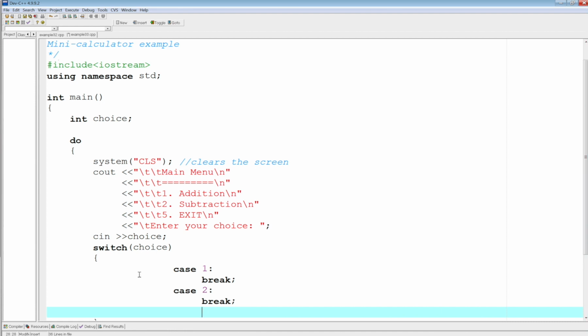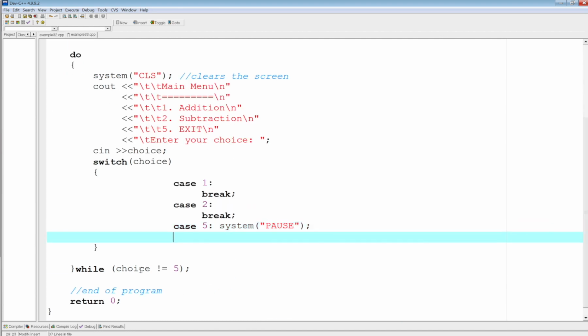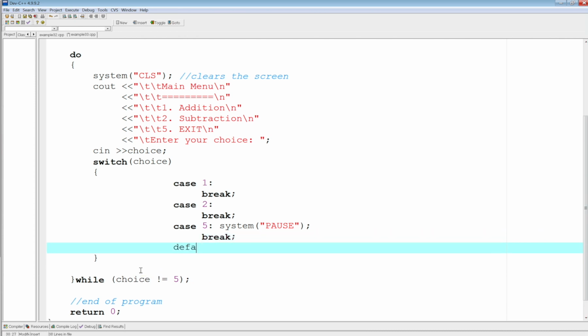Right? So what happens to case 5? Case 5, maybe this is a place to hold the screen. So something like this: system pause. Let's test it out. Before I do that, I need to break and maybe create a default. Remember, what if it's not 1, 2, or 5? That's fine. That means maybe you should print error, invalid choice. All right, well, let's see how this behaves.